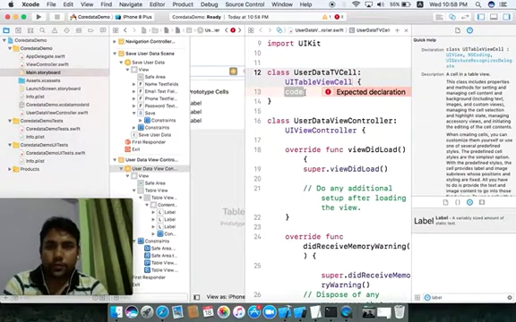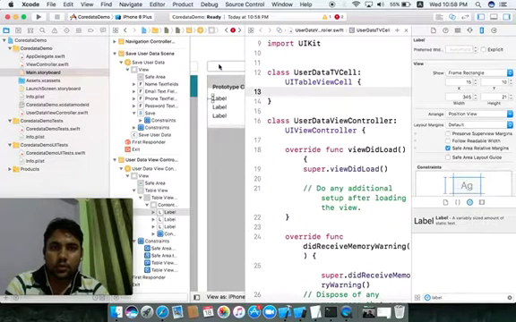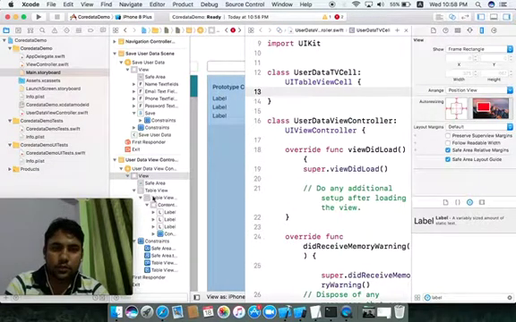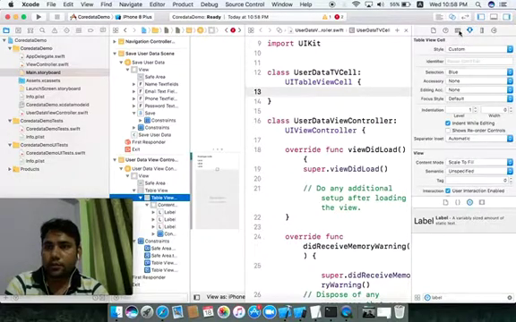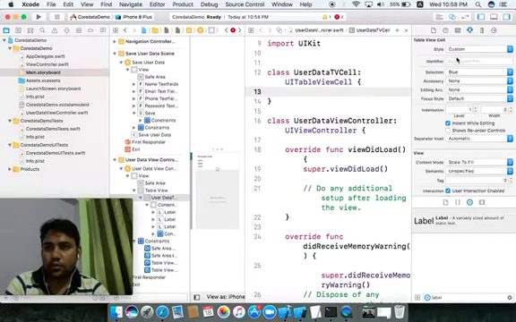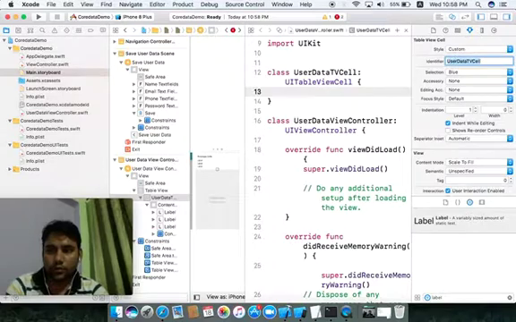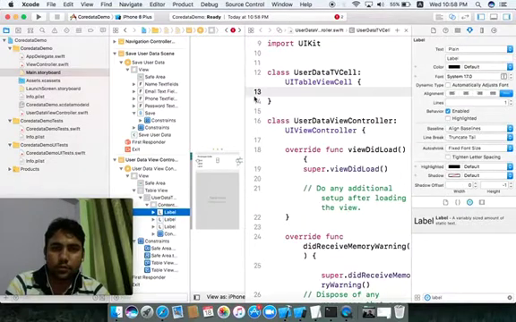Right? So we need to outlet this cell, and the first one is that the table cell should be this type of class. What type? User data table view cell, and now we need to identify the table view cell, right? Now we need to create the IBOutlet.